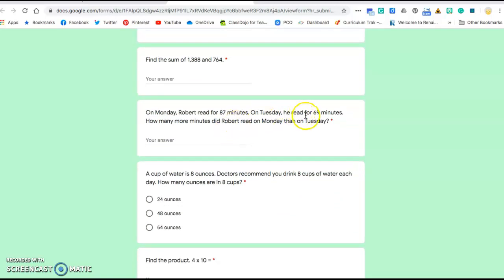You will have some word problems that you will need to do. For example, on this one, on Monday, Robert read for 87 minutes. On Tuesday, he read for 69 minutes. How many more minutes did Robert read on Monday than Tuesday? Well, on your scratch paper, you're going to write 87 minus 69, since this is a how many more problem, and you'll solve 87 minus 69 and find that your answer is 18 minutes. And you notice there is room for you to type your label, so don't forget to do that.